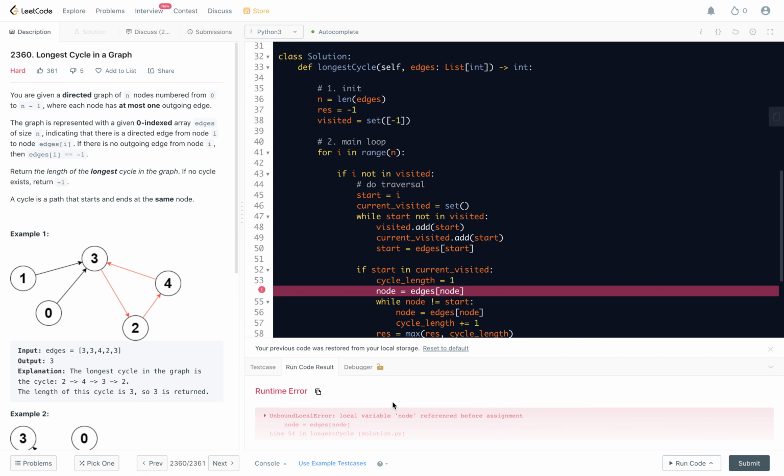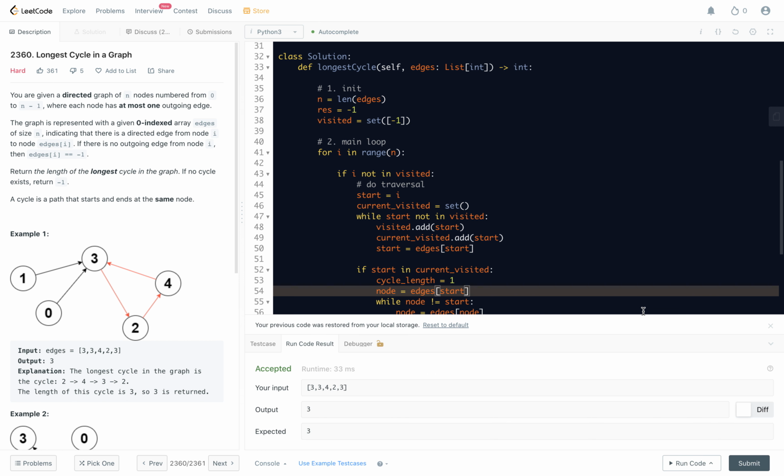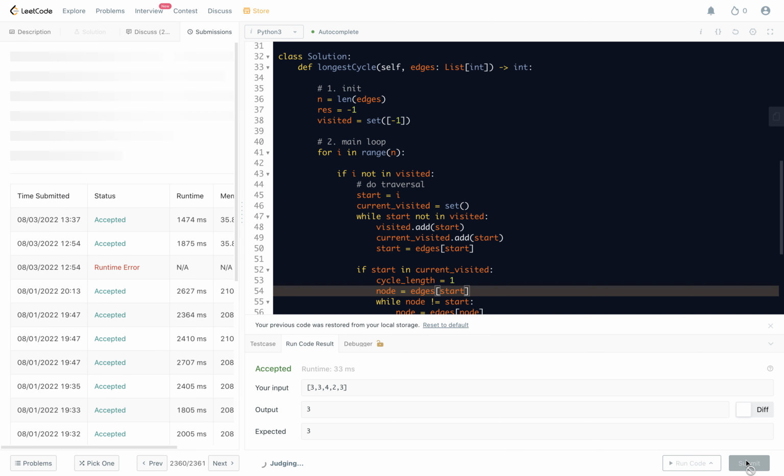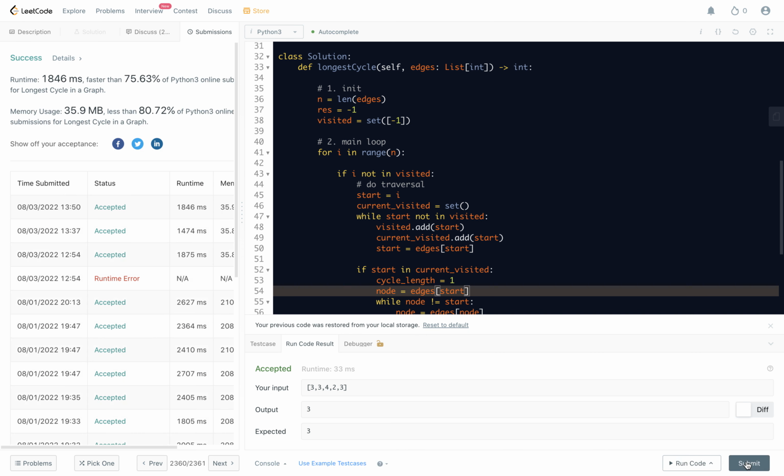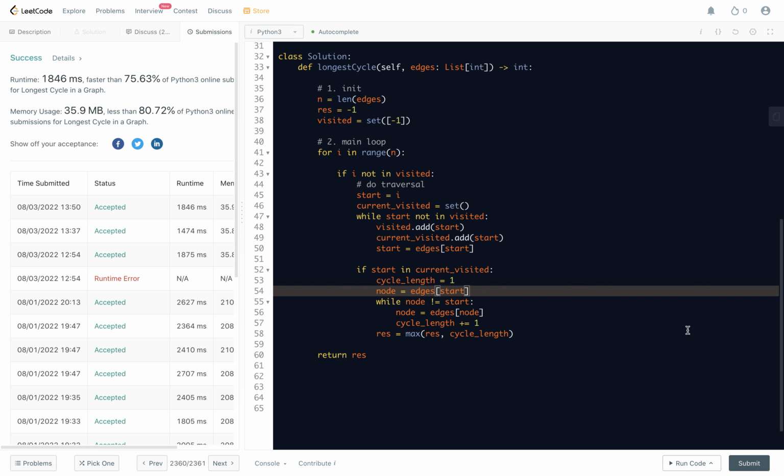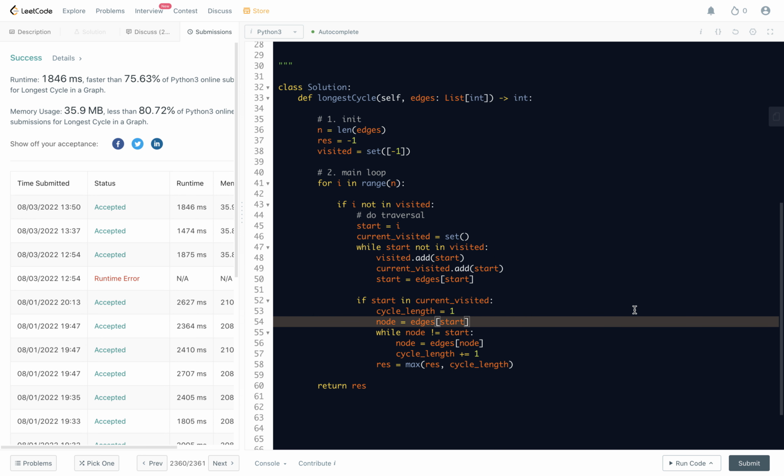Let's do a special case check. Local variable node referenced before assignment. Okay, let's fix that. So node equals edges[start]. Yeah, it passes a test case. Now let's look at the generic case. Yeah, it passes all the generic cases.